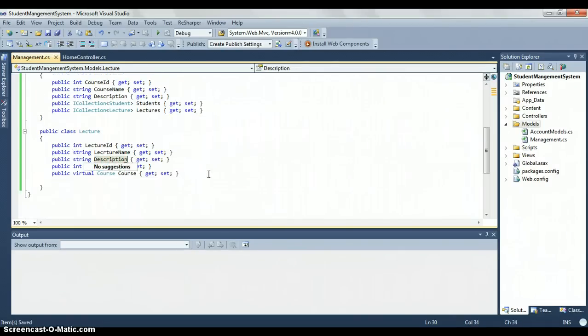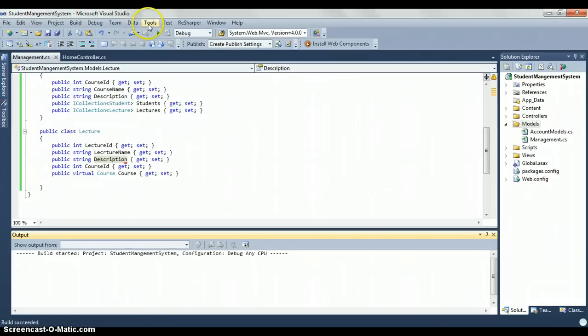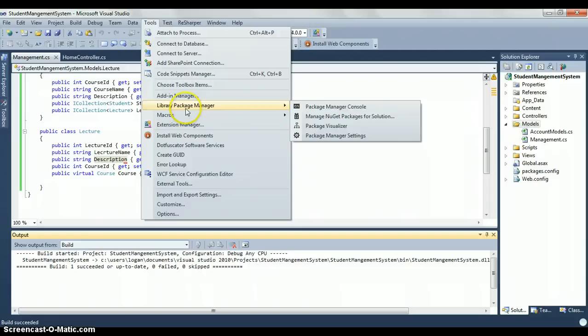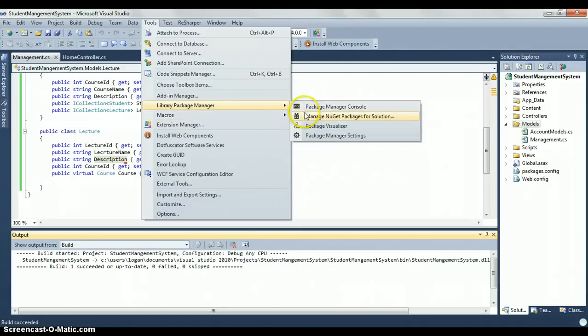Great. After you're finished, what we're going to do is build our model. So go build, and then go into tools, and you need to make sure you have the latest version of NuGet installed. The resources are below in this video if you have questions about installing that or updating NuGet.